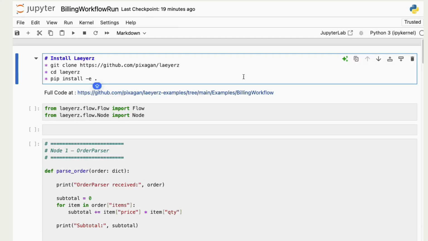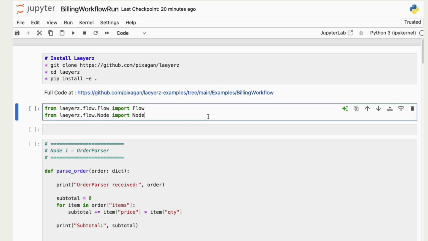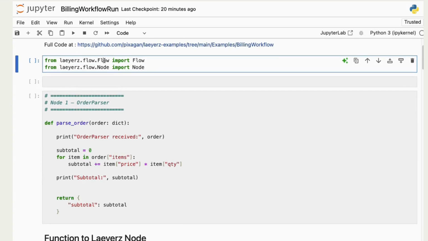So I'm assuming you've gone ahead and installed Laeyerz from the Git repository, cloned it from this repository, and then installed it. Minimal dependencies, so it should only take a few seconds. And so we'll do a quick practical here. You get to see in practice how we can build this workflow, right? And so if you want to check out this example in full, the code is available here in a different repository to Laeyerz. It's Pixagan, Laeyerz examples, and there's this example and a few more which we'll be seeing over the next few weeks. So all we need in this case is to import flow and node from Laeyerz, right?